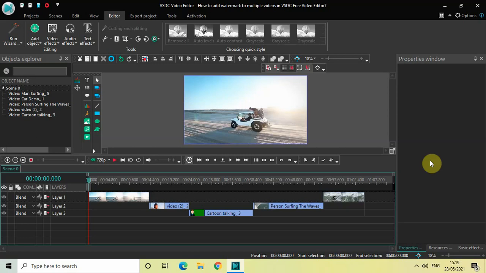I want to show you how you can add a watermark to multiple videos in VSDC Free Video Editor. Now, a lot of times what happens is you might be working with multiple clips in your project, and we know that you can go to each individual clip and add a watermark. That option is simply not feasible if you have, let's say, 15-20 clips in your project. So how do you add a watermark to all your clips at once? That's what I will show you in this particular tutorial.